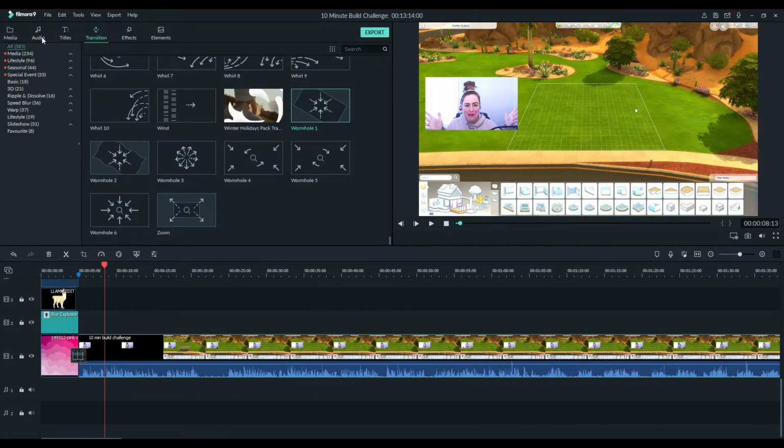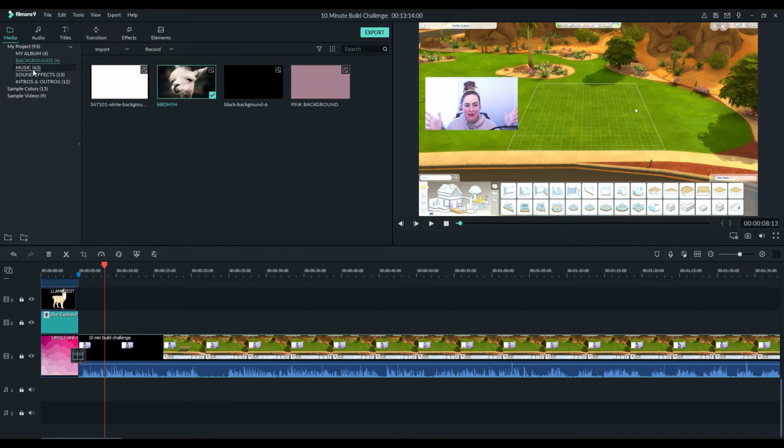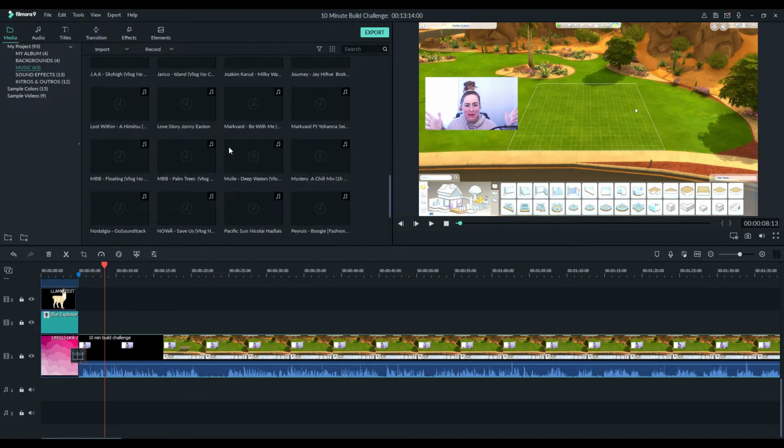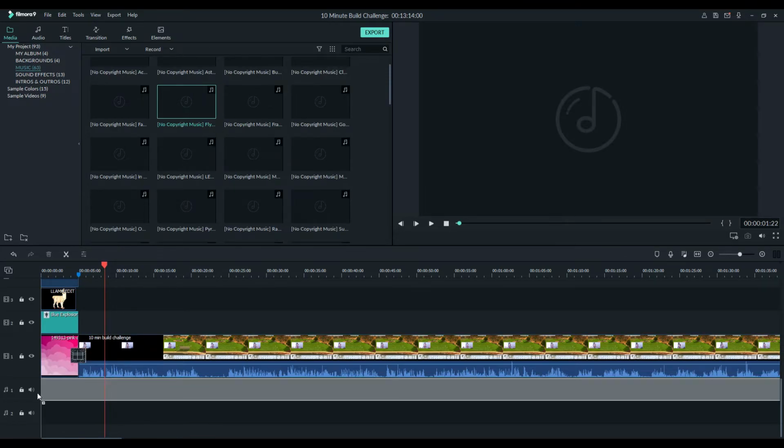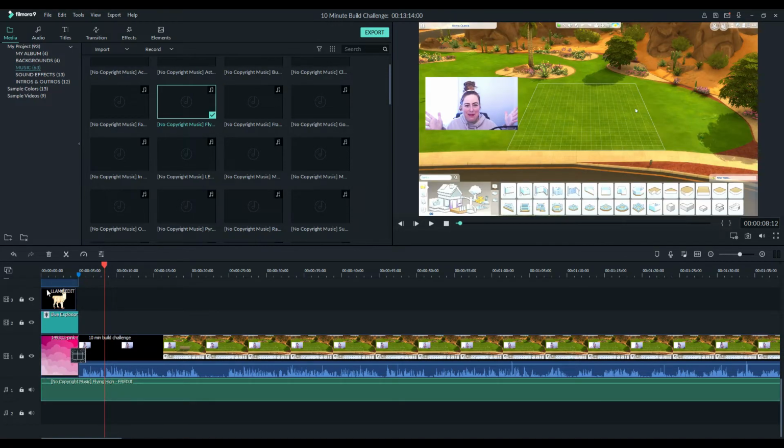Next, we're gonna add our music. So I go to media and I have a ton of different music and I will use the same basic silent one. I don't want the music to be super loud. Okay, I'm gonna pick this music and I'm just gonna drag it down, and you can have different music for your intro. I like to keep it the same.